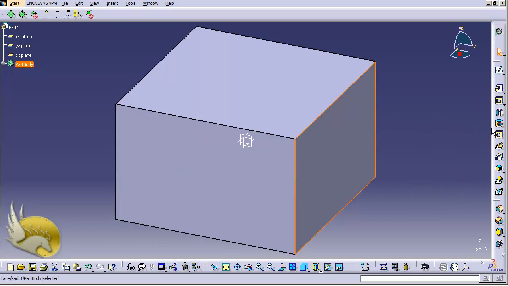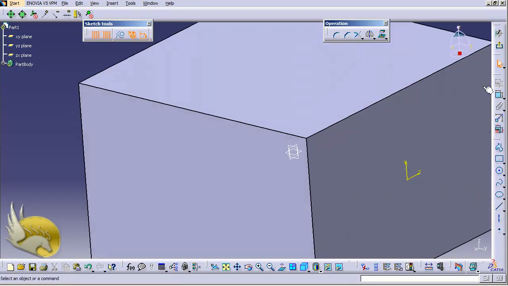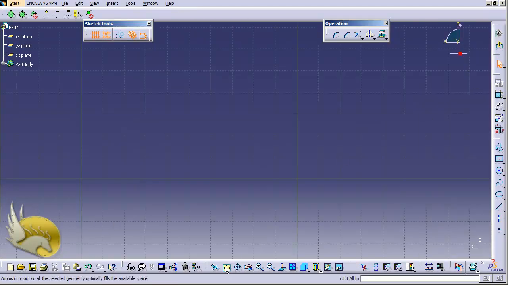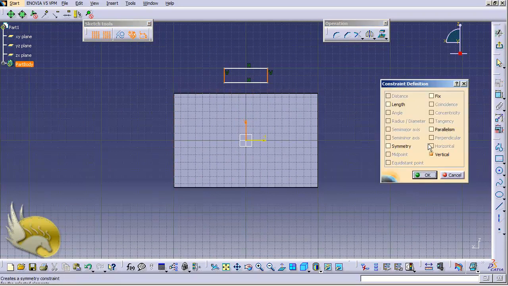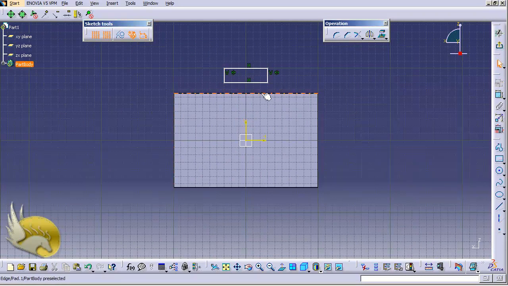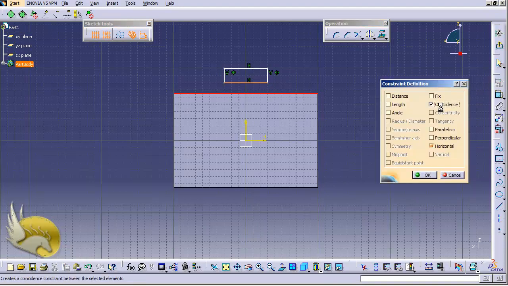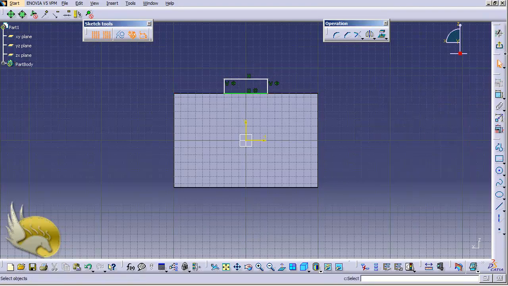Now I select this face and add a rib. For this I draw a rectangle again. This rectangle is going to be like this. I click on these two and make it symmetric to vertical axis, and I want these two to be in coincidence. So I click on OK and exit my workbench.